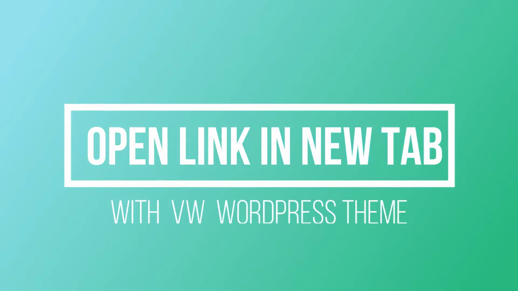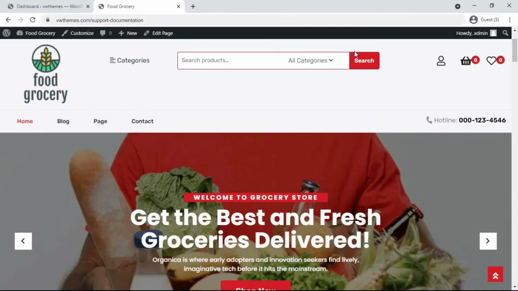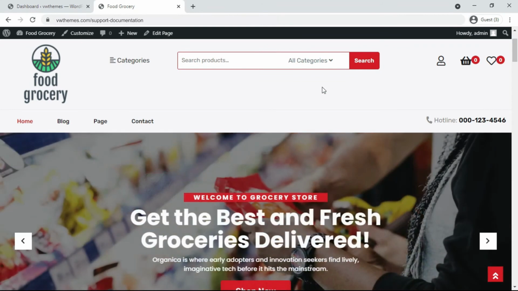Now how to open a link in new tab with VW WordPress theme. Don't need to do those steps. With VW theme we can do it in easy steps. Click on Customizer.